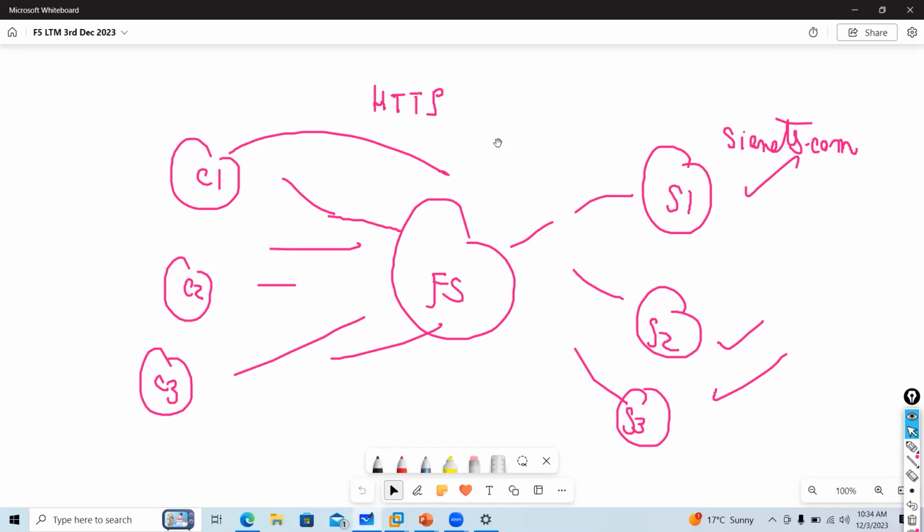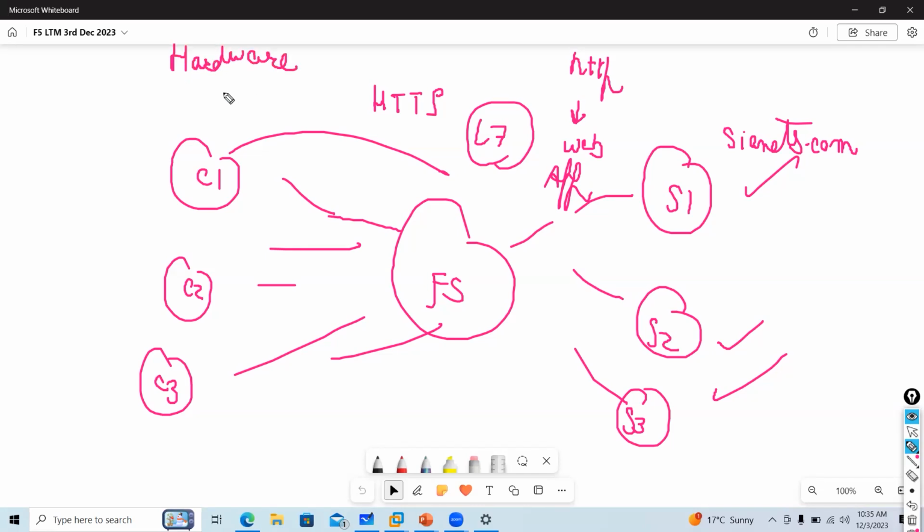And you will see that F5s are mostly deployed at layer 7, where you access any HTTP website, that is, a web application. So load balancer is basically to distribute your web traffic. That is why it's called a layer 7 load balancer. You can deploy it as hardware. You can deploy it in virtual edition also. It can be deployed in hardware, virtual edition and cloud.